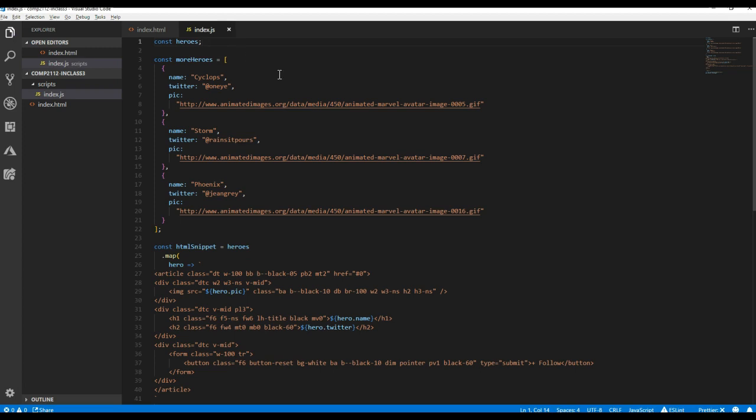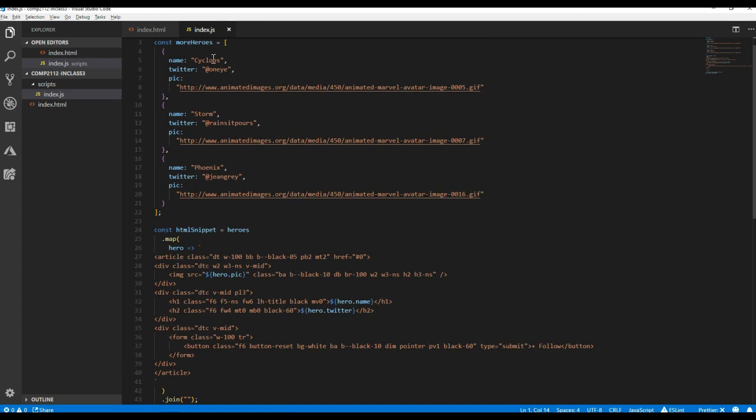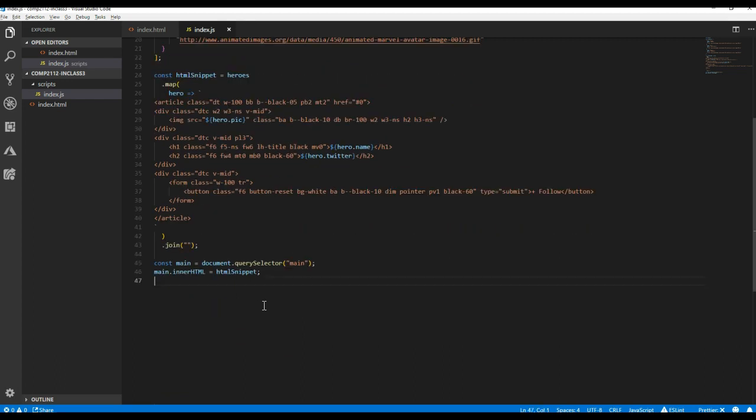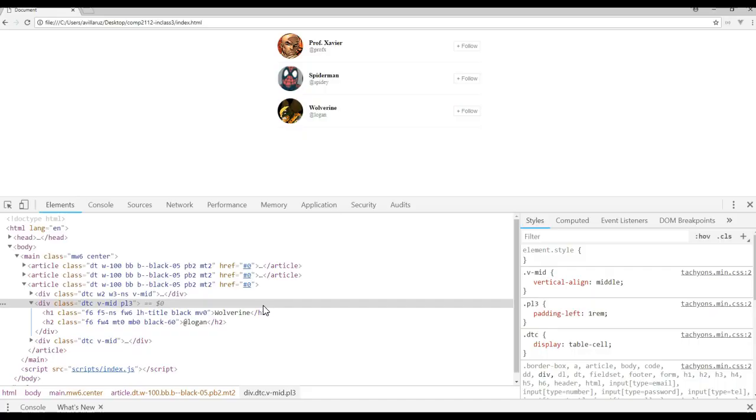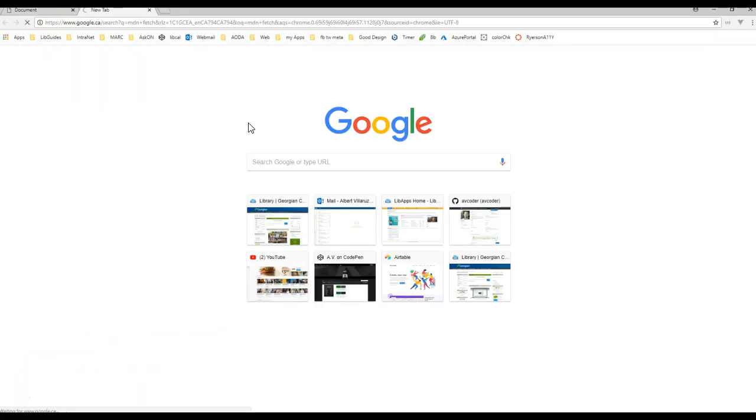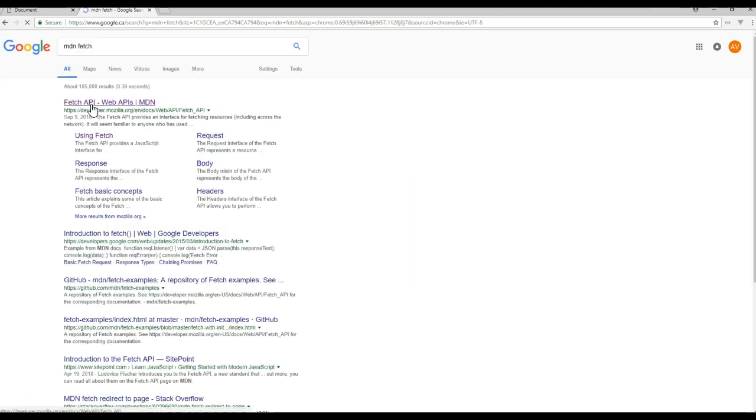Okay. And then I'm going to eventually replace that heroes. I'm going to eventually say that heroes equals data inside a fetch statement. So here, I'm going to copy the fetch definition from MDN, and then I'll have to make that API as well. That gives us the JSON.